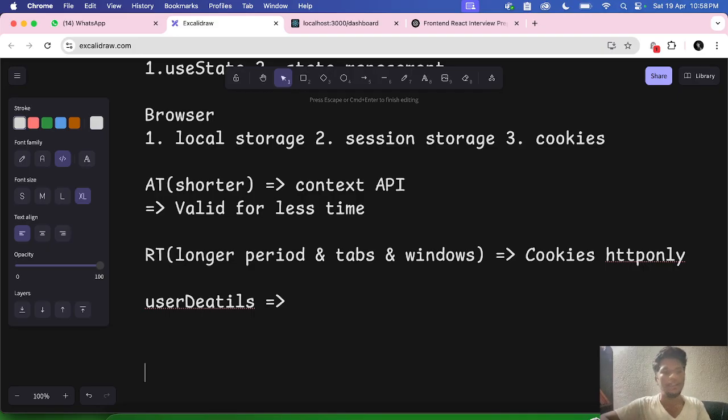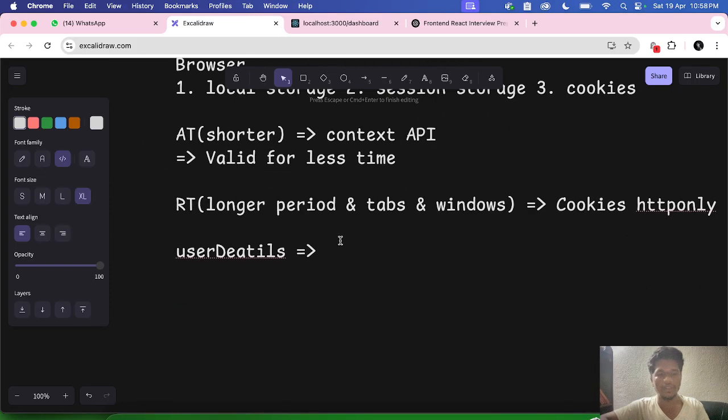Okay, so now let's move on to the next concept, the next strategy that they are using. It is called protected routes.